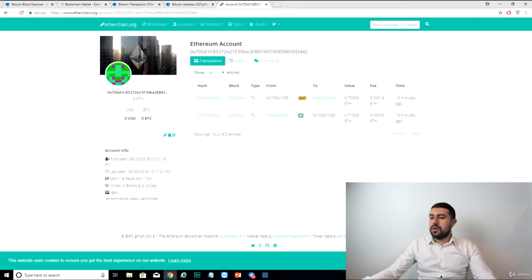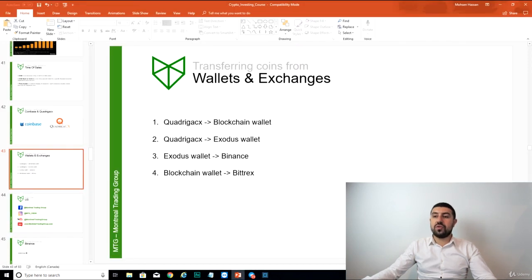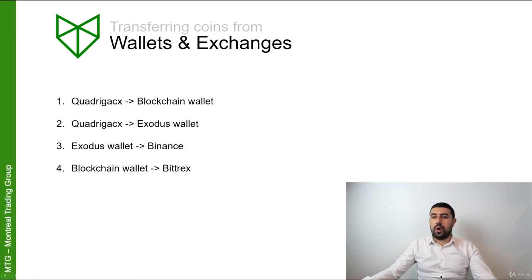Okay. So that being said, I hope that explains how you can transfer coins from one wallet to the other, or from one wallet to an exchange, or from an exchange to an exchange. As long as you have a public key, you give it to the other wallet and it can send the coins to that other wallet.